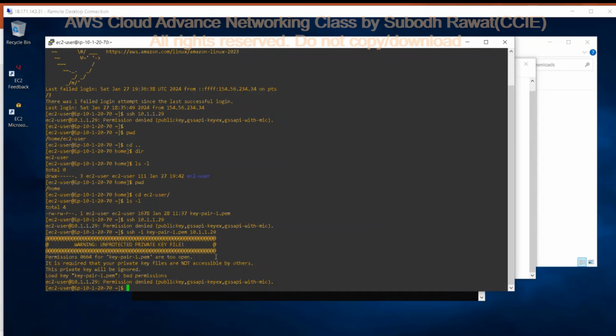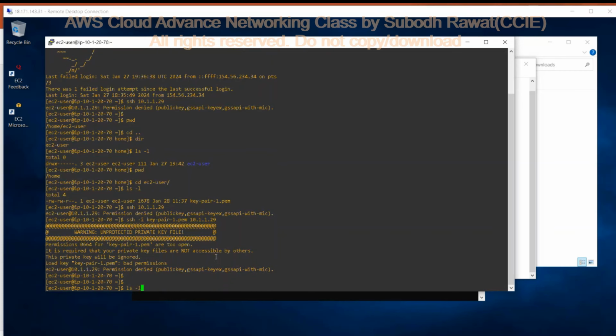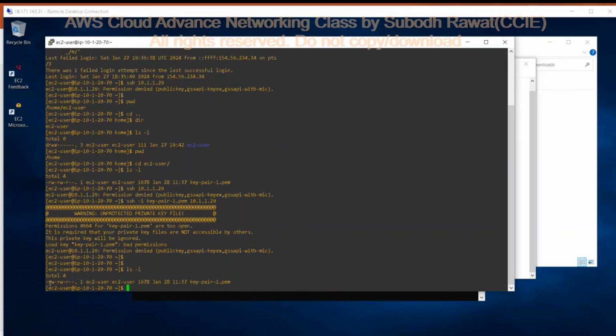So we will first change the permission for this file. Let me do ls minus l again for you guys. Read write execute for self, read write execute for the group, and read for the others. This is the permission which is not good as per their terminology, so I need to change it.